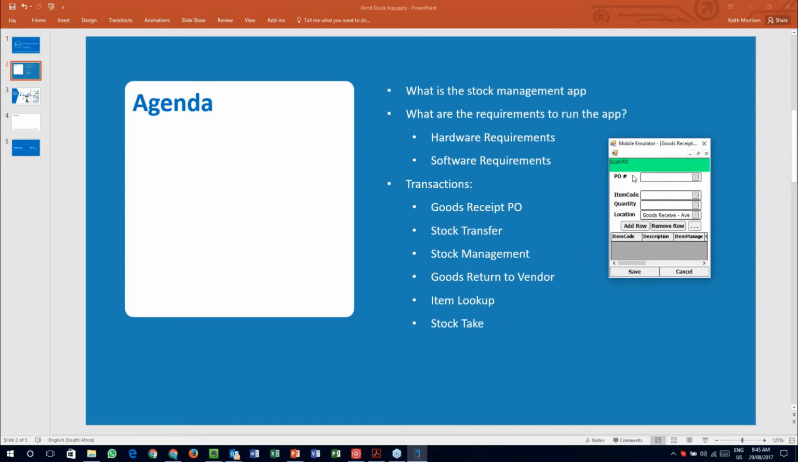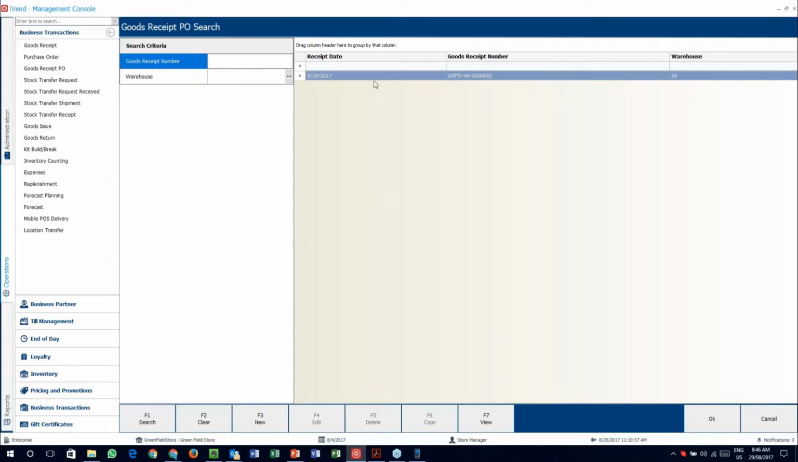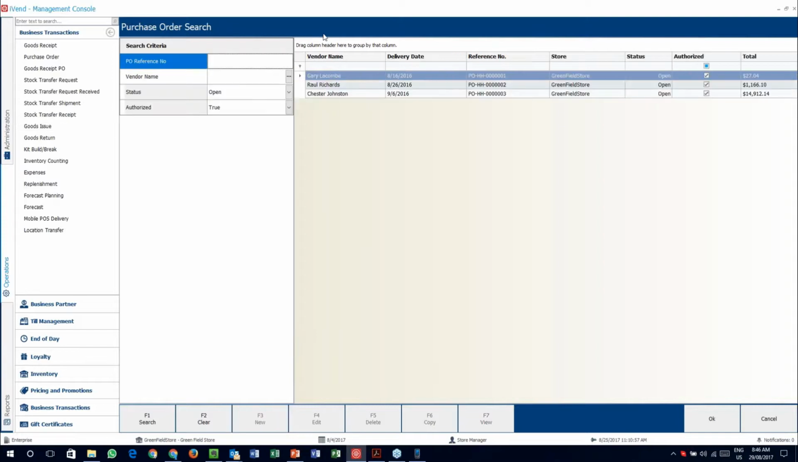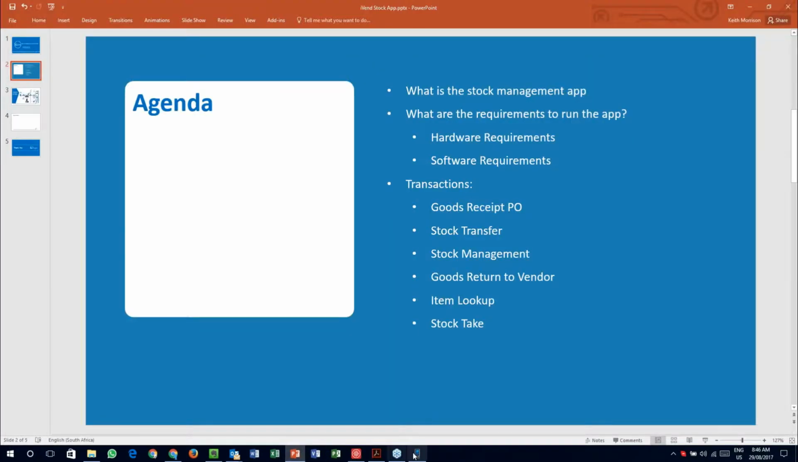Now, the nice thing is that, with this being synced through, it will work on a very similar basis as the goods receipt PO you see over here in the iVend management console. In order to do the goods receipt PO, you would normally click new, and then it asks you to do a purchase order search. This is no different for this little device.